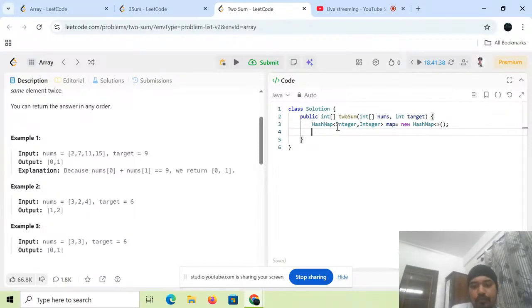Then I'll take one loop. In that, I'll iterate through the array till the end. So for int i, since we have to find the indices, I'll start from 0, i less than nums.length, and i plus plus.